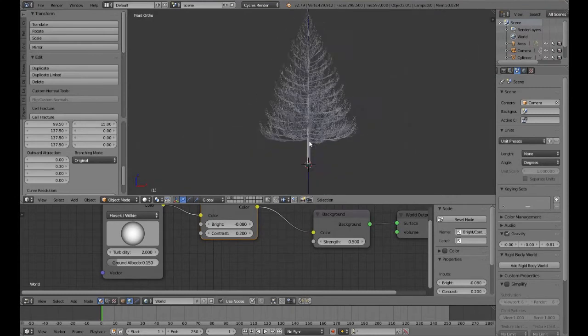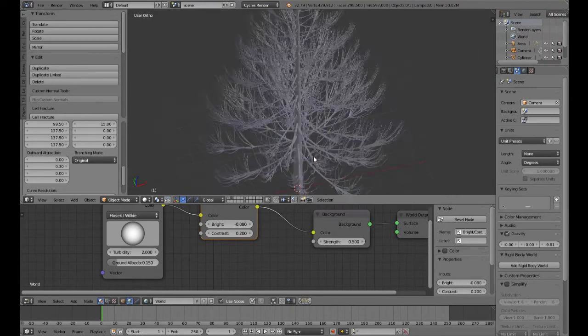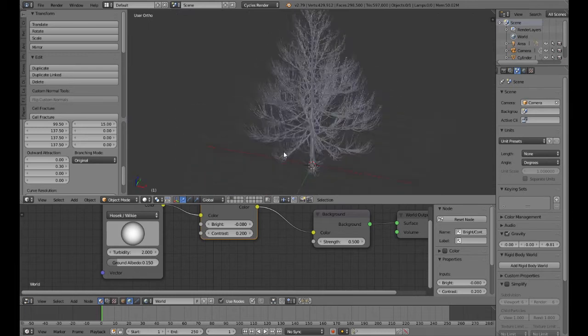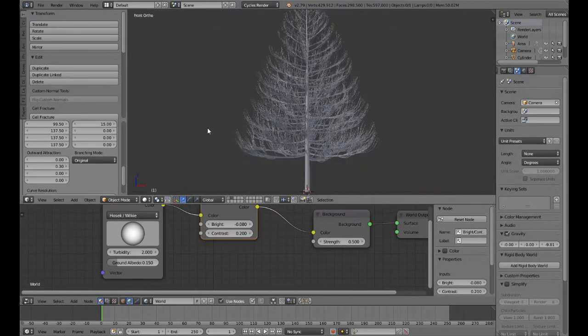Now, as you can see, although I've tweaked a lot with these branches, yet it is not looking as realistic.